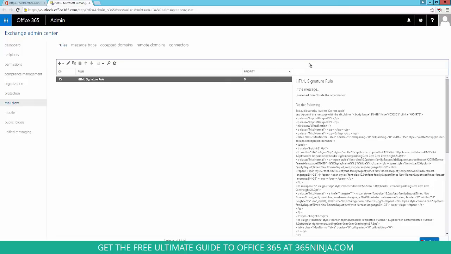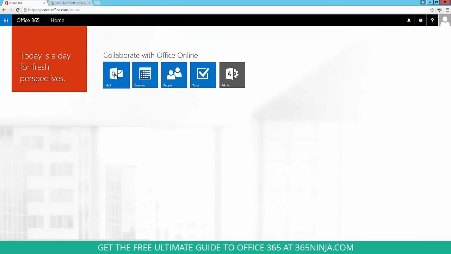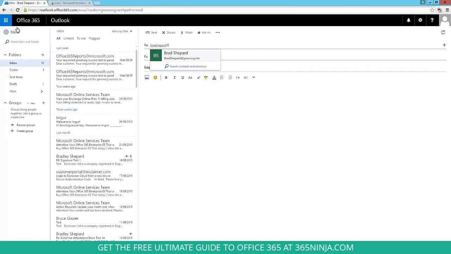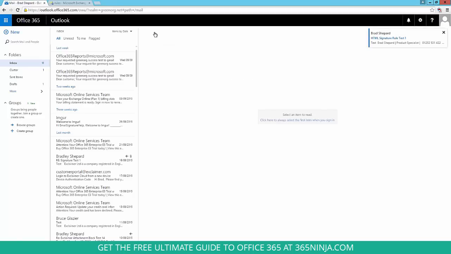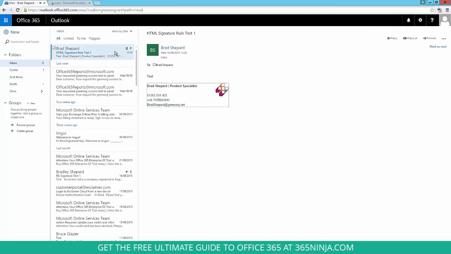I'll just go back to mail and I'm just going to send my test email to myself, because remember, I didn't put an exception on there to ignore internal emails. So I can just click new, type my own email address in here. Great. And I'll just put a little test subject and a test message body in there just to see how it all fits together. And there it is. Let's make sure it looks right. Perfect. Got my image on there and it's filled in all those details appropriately.